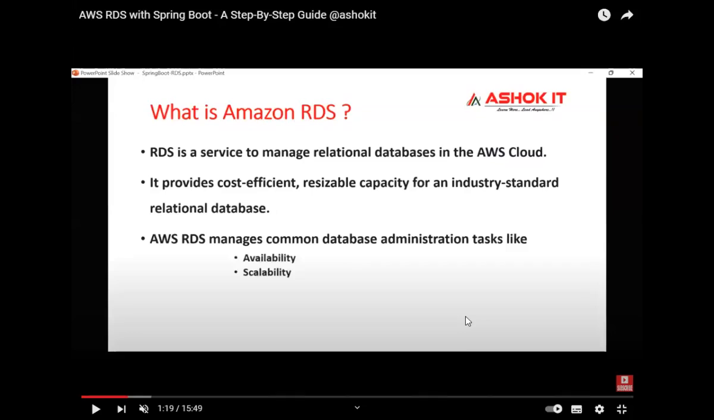Sir, why do we need to set up the database in the cloud? Why don't we install the database on our system? I can purchase one computer and install the database. What about security? What about backup? What about maintenance? What about the database license? A lot of burden will be there.